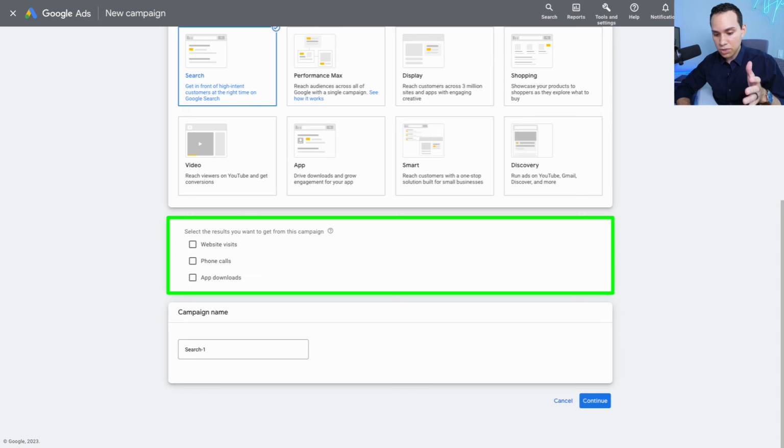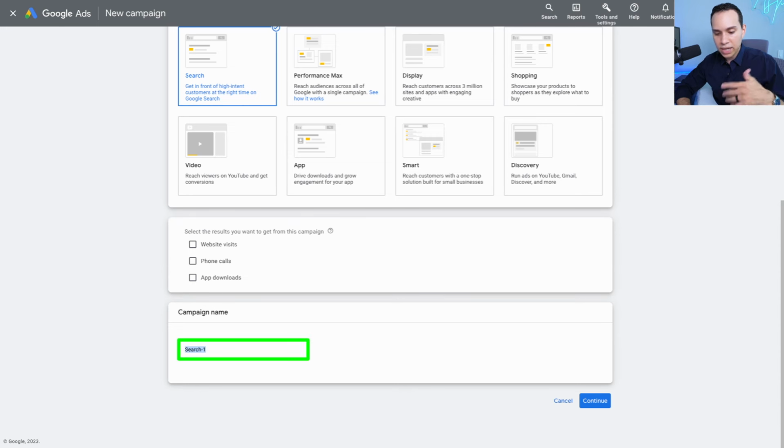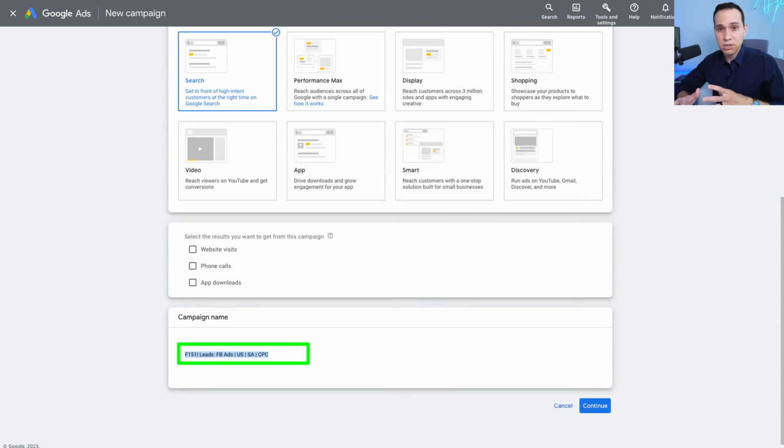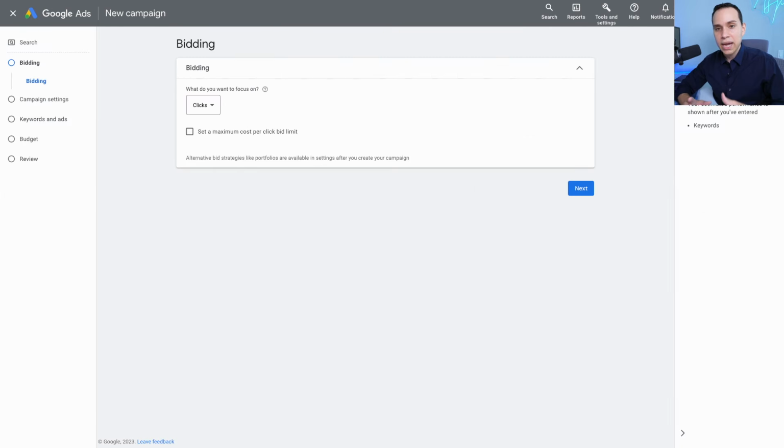So we'll just come down to the campaign name, go ahead and enter in whatever makes sense to you. You'll develop your own naming convention. For the most part, you just want to be able to look at the campaign and know what type of campaign it is and what the goal is. And that's all you need to do. So we'll go and click on Continue. And now we're finally inside of our campaign and we can start setting up the settings. And a great way to say that, set up the settings.